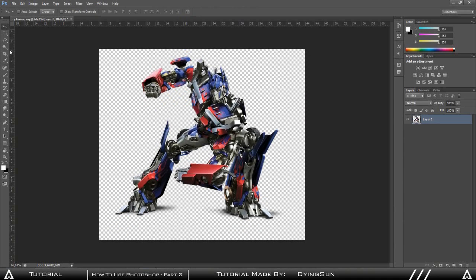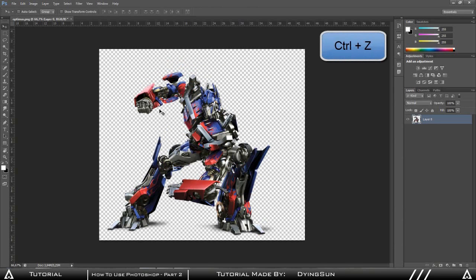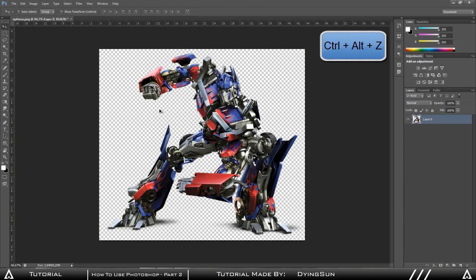Now, for example, if we do not want to resize it like we just did, we may want to undo our latest step. To do this, we can just press Ctrl and Z. Now the step has been undone. To undo further steps, you can't just press Ctrl and Z, but you have to press Ctrl, Alt and Z. You can so move on and undo several steps.